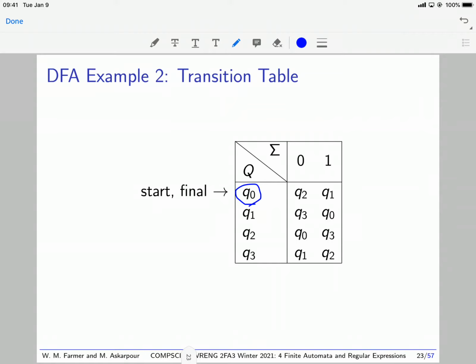Q0 is the state in which the numbers of zeros and ones that we've read up to now from the input are equal and are even. Q1 is when we have an odd number of ones but even number of zeros. Q2 is when we have an odd number of zeros but even number of ones. And Q3 is when we have an odd number of both of them, right?